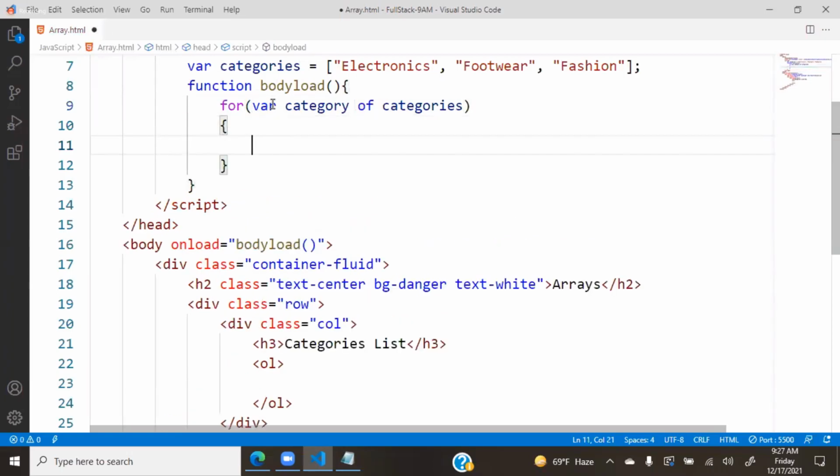Yesterday we discussed two very commonly used iterators: for in and for of. For in is used for reading all properties. For of is used for reading all values. Map is used for reading all, and map is an implicit iterator, so these are explicit iterators. For every category, it is reading every category from this collection and storing it in this category reference. Now for every category, we need to create a list item.